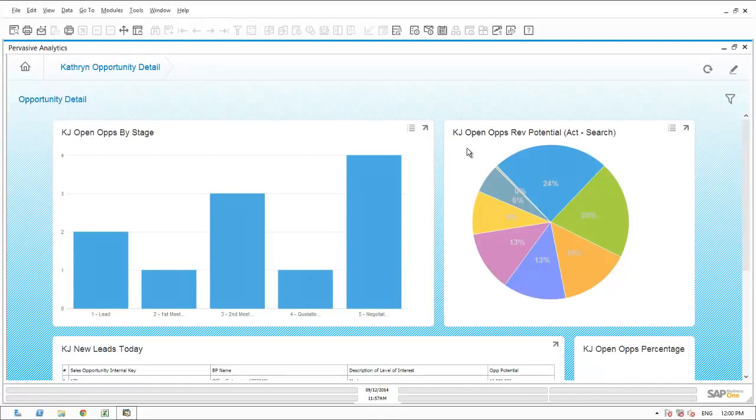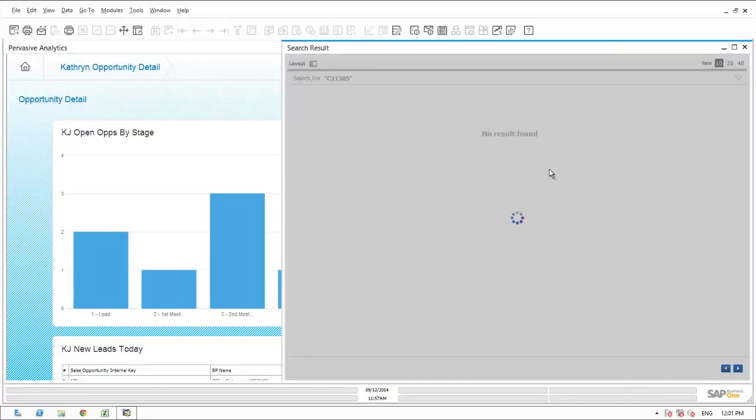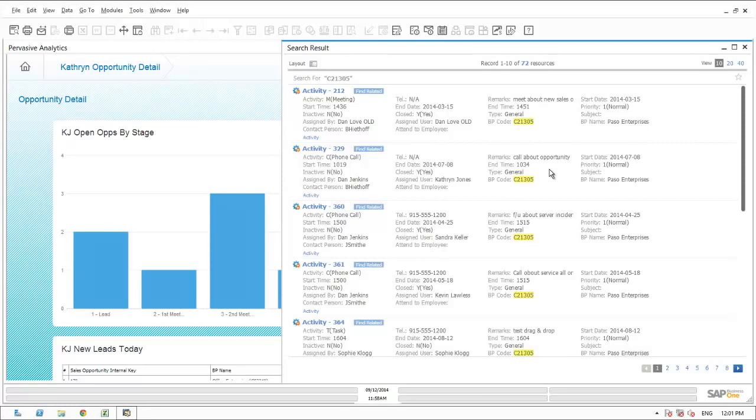Catherine has designed this dashboard to include a drill down feature using the HANA Enterprise Search tool. If she right-clicks on Paso Enterprise and selects the enterprise search for this customer, this search shows Catherine anything in the company database that deals with her customer Paso Enterprise. We can see we found over 70 hits in this database about this client.